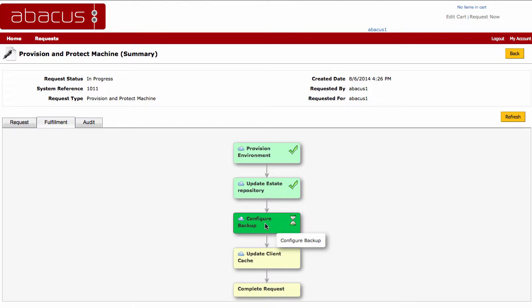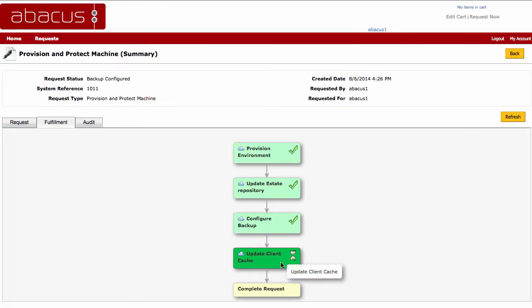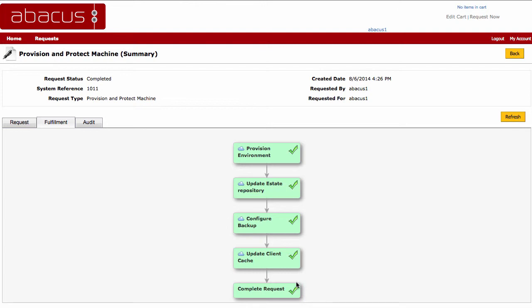The backup is now a message being sent to NetBackup with all of the details of the machine and the service policy that we selected as well. That will then be added into a template for this particular tenant of the portal who's after a silver service level. Again, as I click on refresh, we're now updating the client cache on the home page, and once that's updated we should be able to see that the request has now been completed.